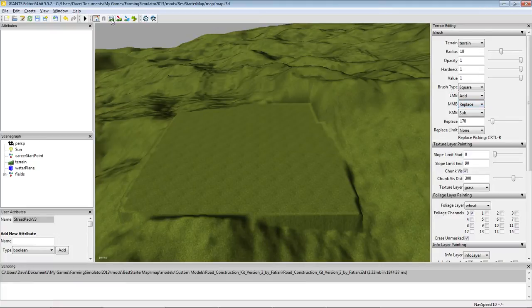What you want to do is come up here to terrain sculpt mode and click that on. Then you'll get your little widget. I went to the brush type here and made it square. Then I went to the middle mouse button right here and clicked replace. Replace brings all the land up or down to a certain level.